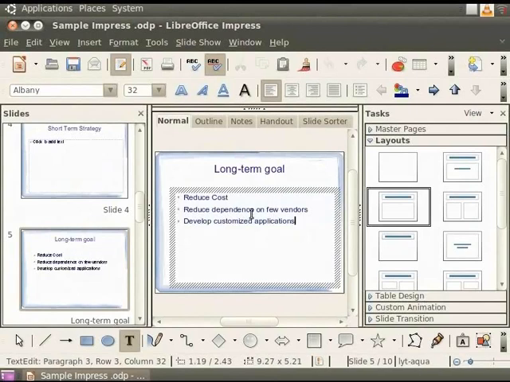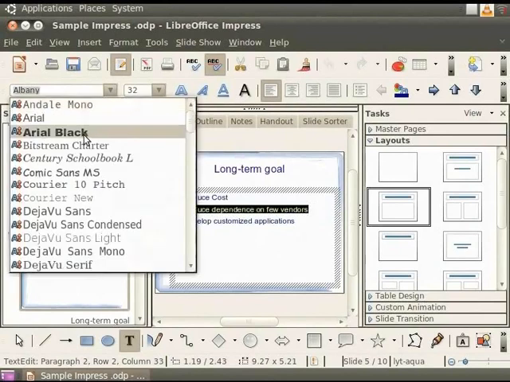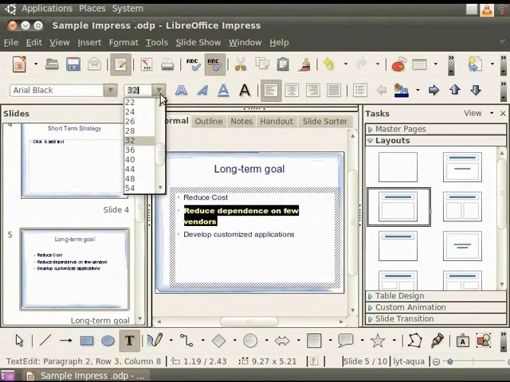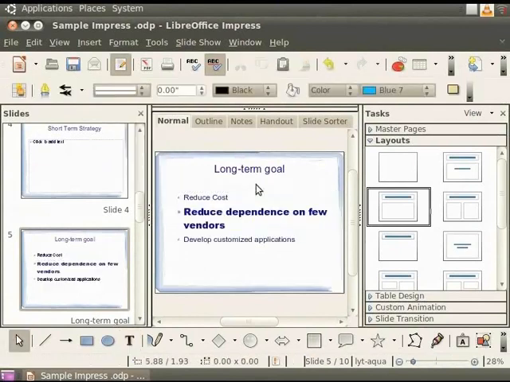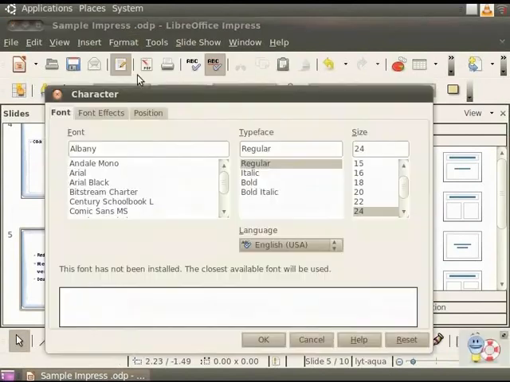Select a line of text. In the Text Format toolbar, change the font type from Albany to Arial Black and the font size from 32 to 40. Click anywhere outside the text box. Notice that the font has changed. We can also change the font by clicking on Format in the main menu and the Character option. This opens up a dialog box in which we can set the font, style and size as per our requirement. Let's close this dialog box.